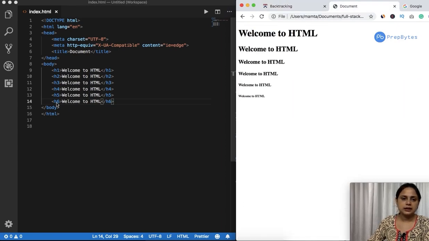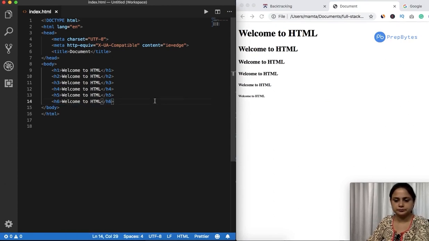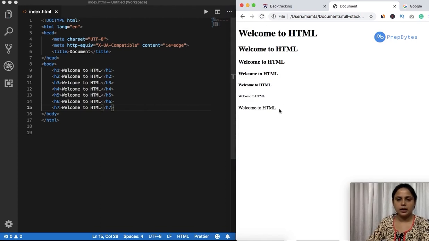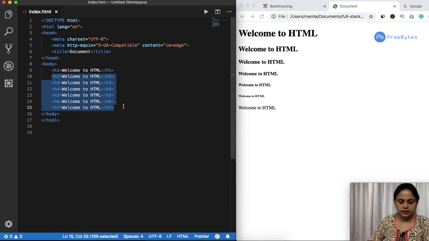Another thing is, what if I write H7 or H8? Let's write that and see what happens. Let's say we make it H7. As soon as you make it H7, it looks like a normal paragraph. It won't work anymore because the maximum level we can go to is H6. After that, it won't have any effect of heading. So better not to have it.